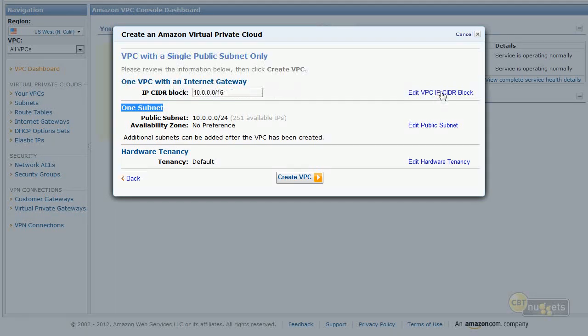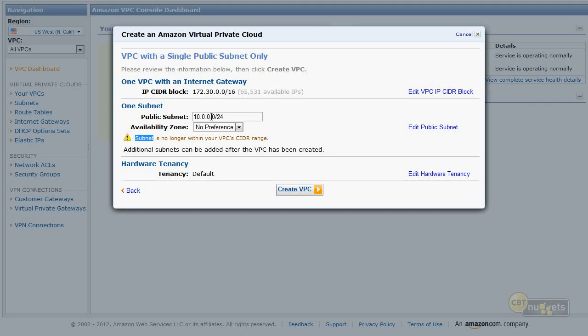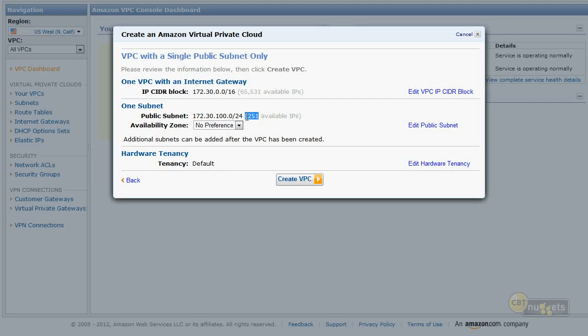Now, this is the parent block of which we will define subnets within that block. So, check this out. I'm going to say my parent block is 172.30. We'll say that's good. And now it immediately is like, whoa, that subnet is no longer within that range. Okay, sorry. Let's modify this and make it 172.30.100.0/24. So I'm grabbing a little class C subnet, a little block of 251 available IP addresses, because it actually takes one out for the gateway, takes one out for the DNS server. There are reserved private IP addresses from there. You have your network, your broadcast, and so on.